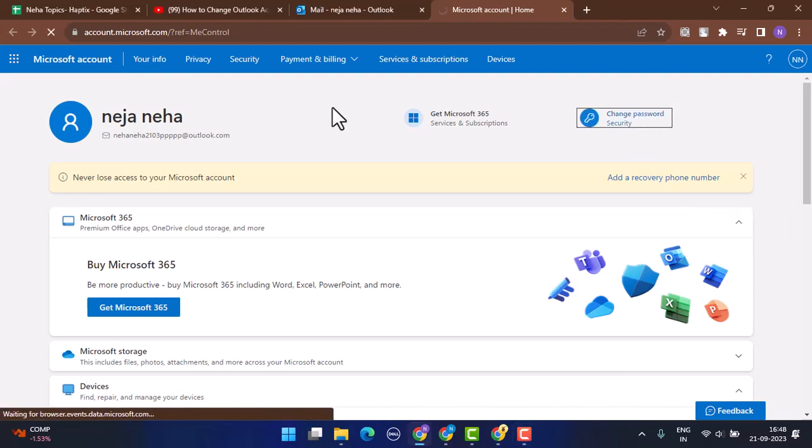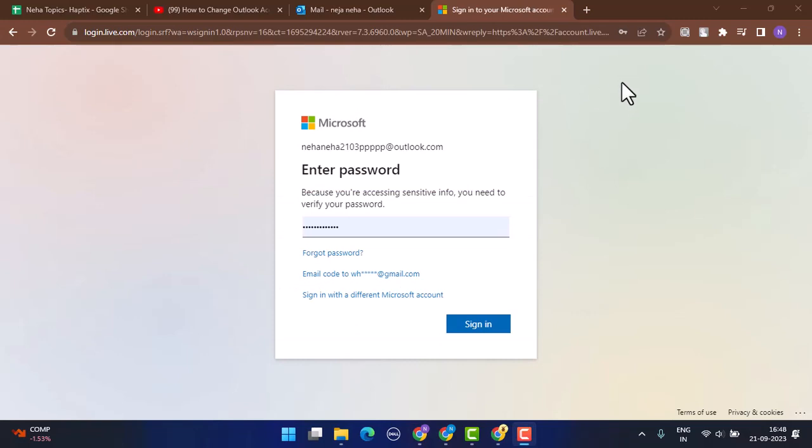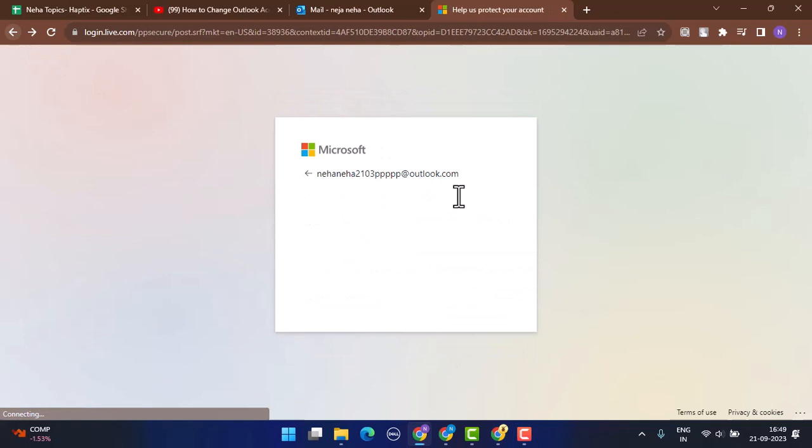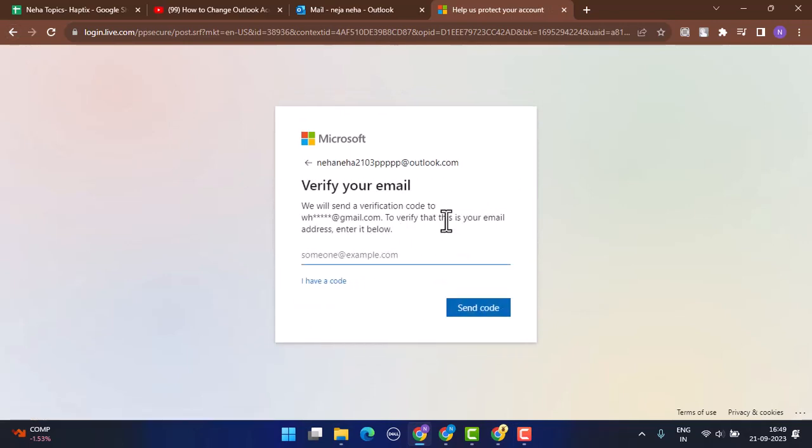After that, in order to verify your identity, you'll be asked to provide the password that is associated with your account. So click on the sign in button once again. So in order to verify your identity, you'll need to enter the email address, which is right on top, or the registered email address. After that, click on the send code button.